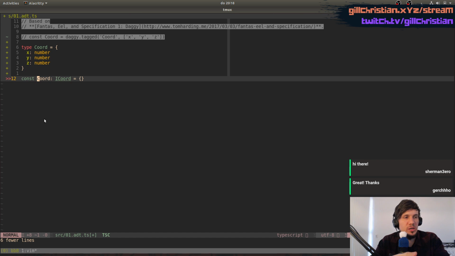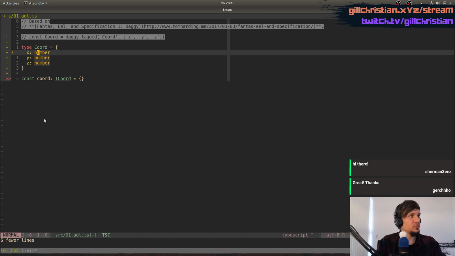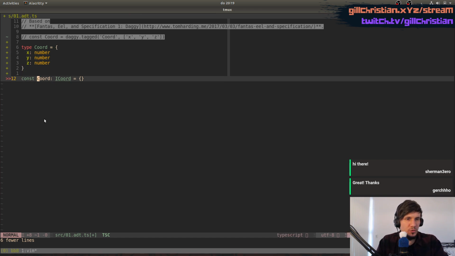Some people like to use types because interfaces come more from the object-oriented world, where you would implement the interface with the class, but you don't have to, right? It's not necessarily for that.